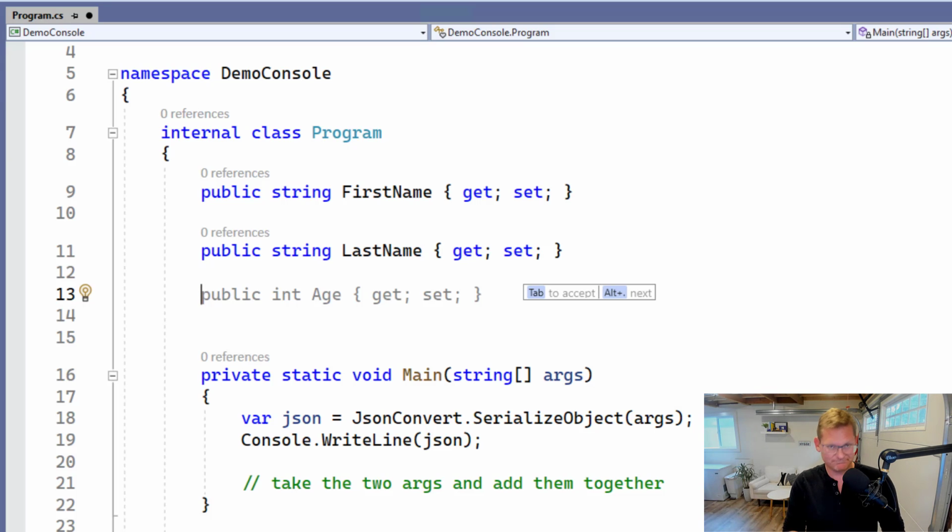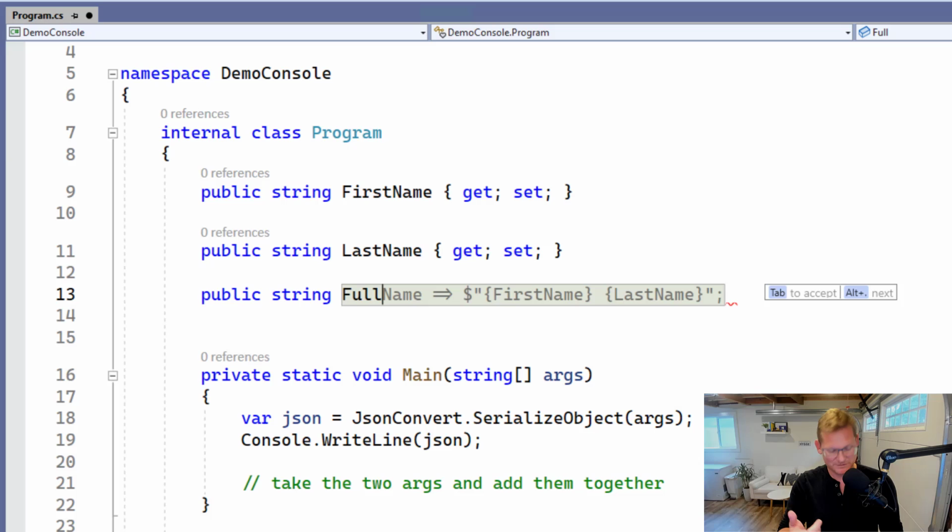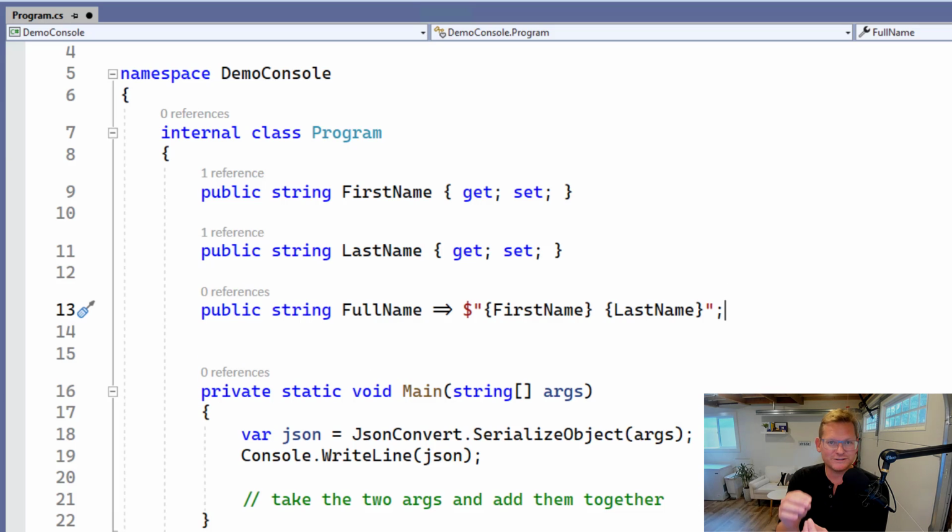So I'm just going to pretend it's not showing me anything and just start typing public string full name. And notice here, I can just hit tab and I get my full name. And it understands that full name is a product of first name and last name. This is really, really fantastic.